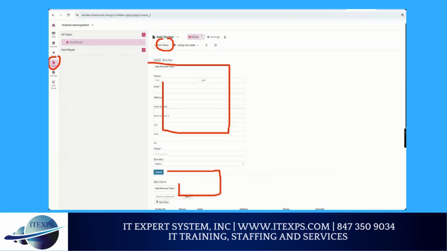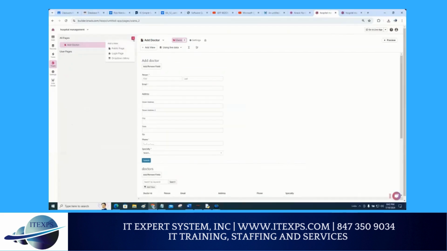So this is my pages. I'm going to add one more page. So click on the plus. And when you click on plus, the first thing it asks is whether it is a public page or login page. So there are 3 things I want to make sure you understand.